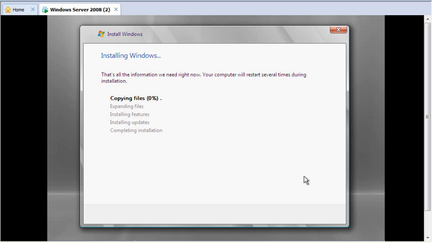So we just push Next with the product key left off. Yeah, press Next. Then no. Yes, and then no.